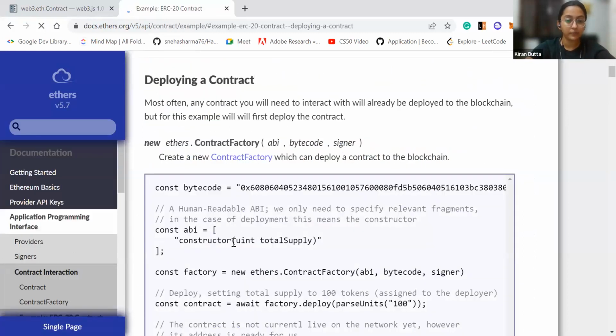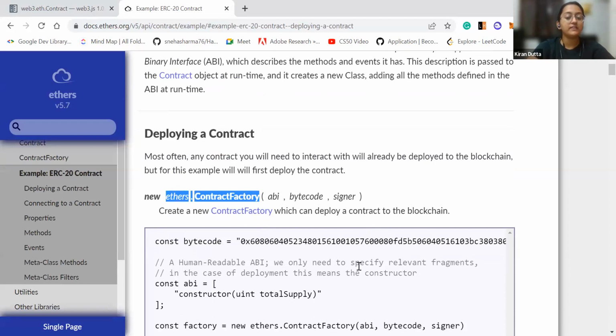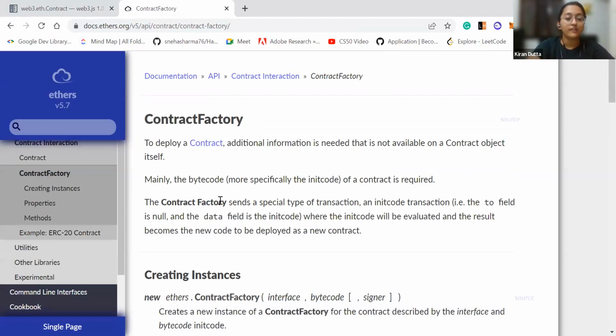Let's see this one, deploying a contract, right? See, ethers.ContractFactory, right? All this while we've been talking about contract factory. What does it do? It creates a new contract factory which can deploy a contract to the blockchain. All this while we've been giving the name of the smart contract and then passing some wallet address. If you click on what contract factory is, the contract factory sends a special type of transaction, an init code transaction, where the to field is null and the data field is init code, where the init code will be evaluated and the result becomes the new code to be deployed as a new contract.